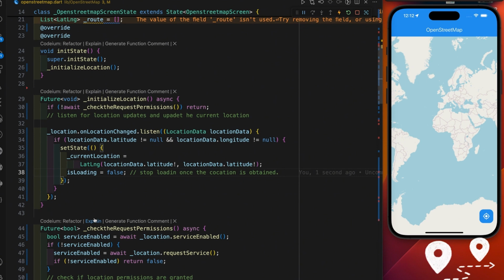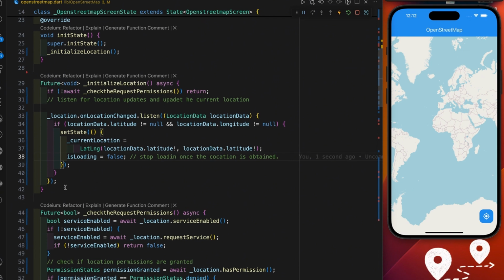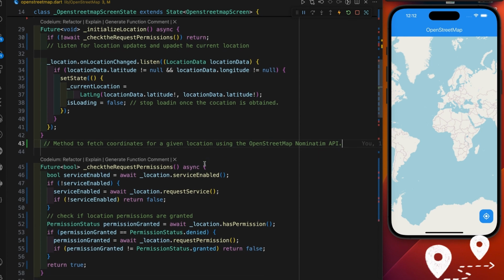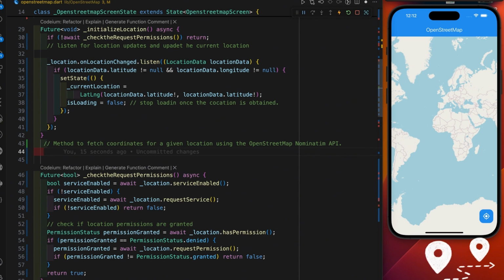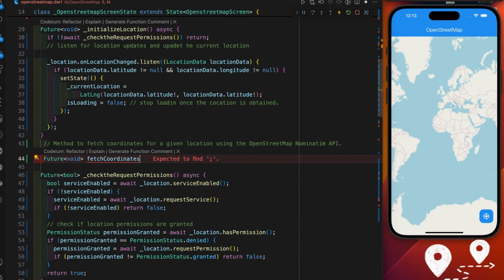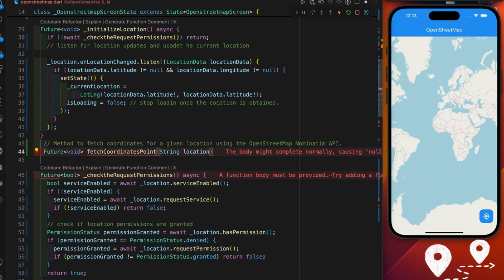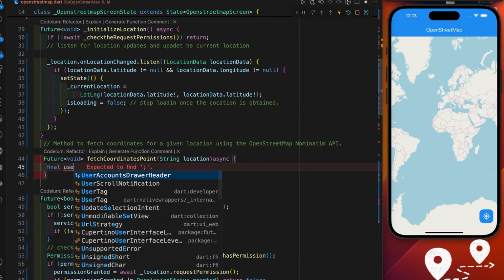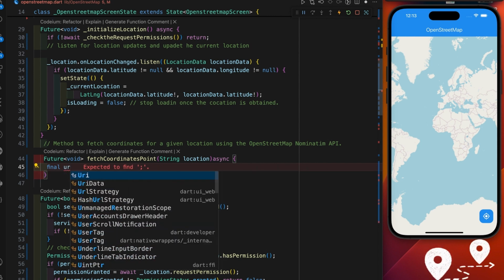Next, we have created a method to fetch the coordinates from a given location using the OpenStreetMap Nominatim API. We have created the method here to fetch coordinates from a given location. Same process: first we create a future function. We require an API URL, so first we store it. I'll give it the name url.